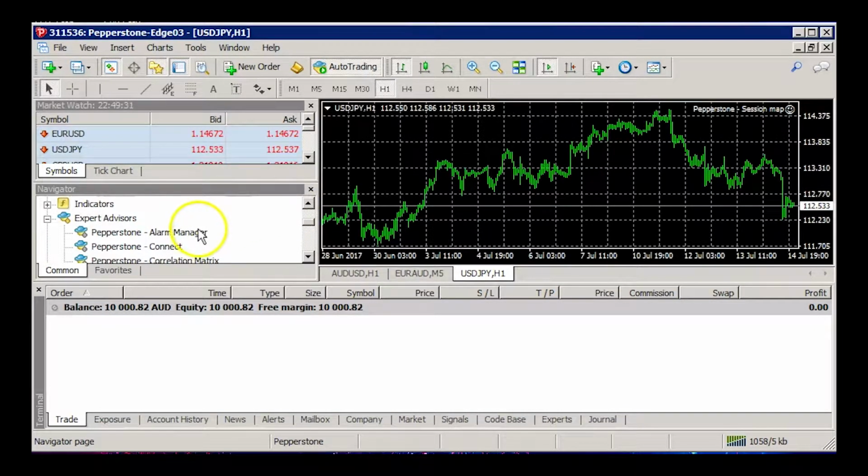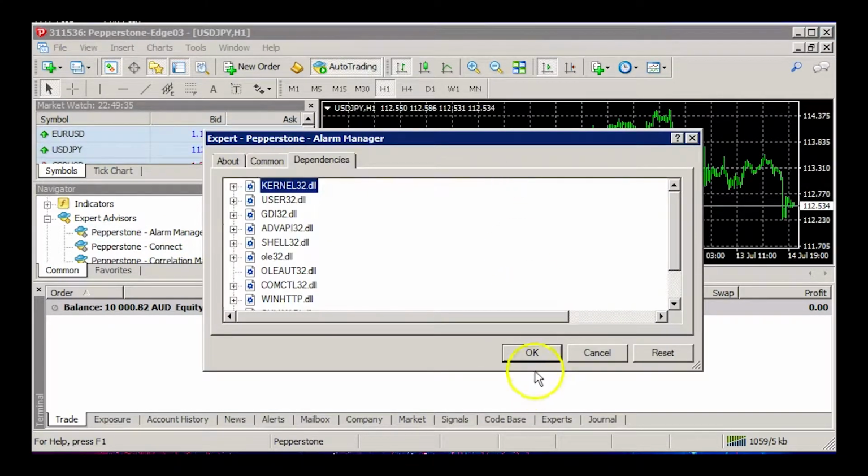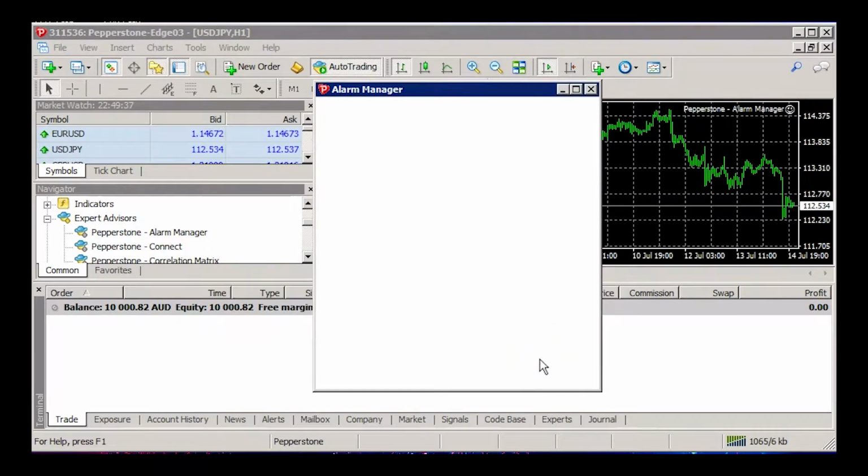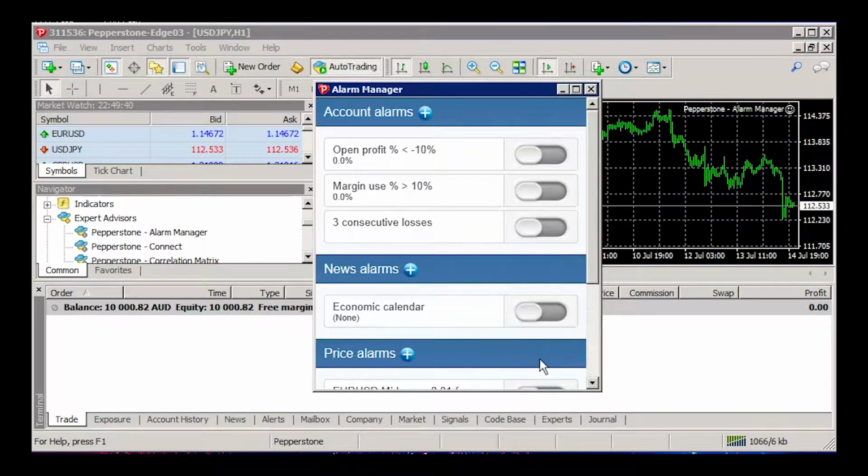Another very useful little tool they give you is called the Alarm Manager. Again, you simply drag it onto the chart, say OK, and it will pop up a little applet. I'm not going to configure all of it, but I just want to go through it and show you all of the availability that you have here.